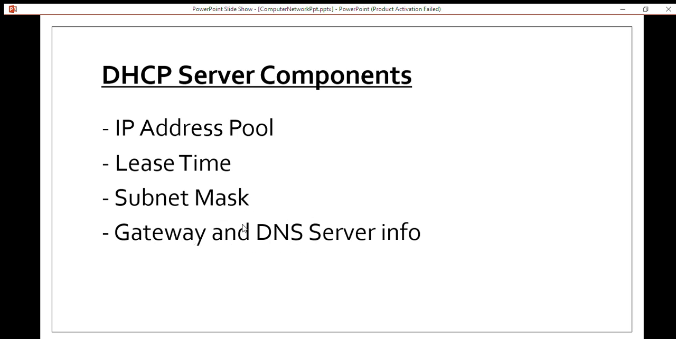The gateway is usually the router's IP address. It allows the device to connect to the internet. The DNS server translates domain names like www.gmail.com into IP addresses. These components are included in the DHCP offer and ACK messages, so the client is fully configured to communicate both inside and outside the network, all without manual setup.